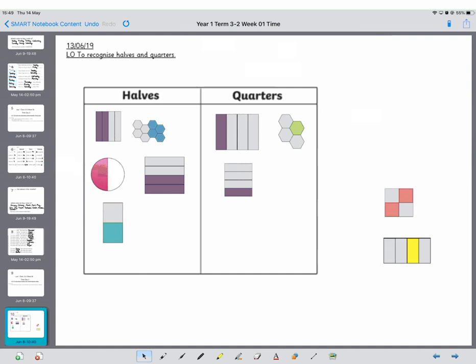Number 9 is the trick. That's a half because there are 2 sections out of 4, and then this last one, number 10, is a quarter again. So there actually are more halves this week than quarters.